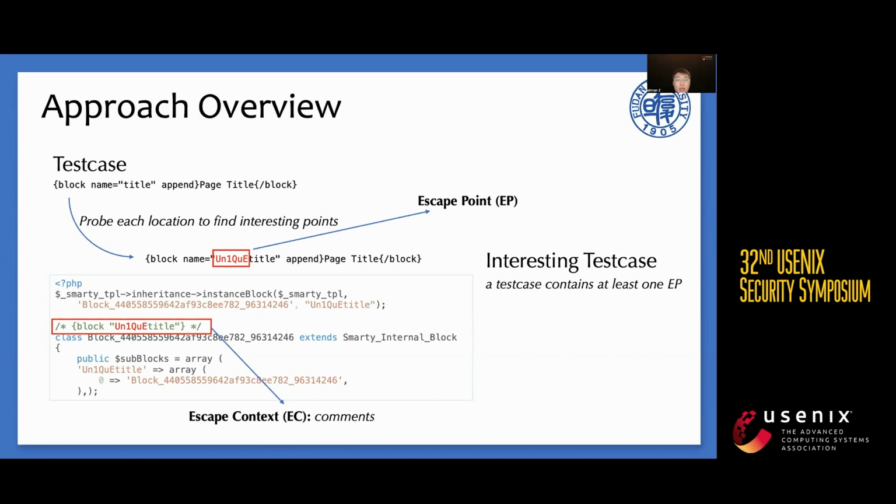Escape context, EC. We refer to the code context of the EP in the output PHP file as the EC of an interesting test case. An interesting test case is a test case that contains at least one EP.